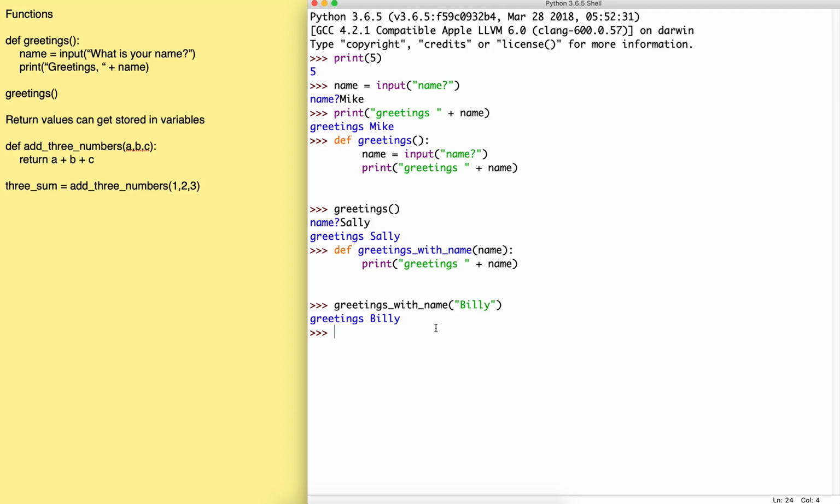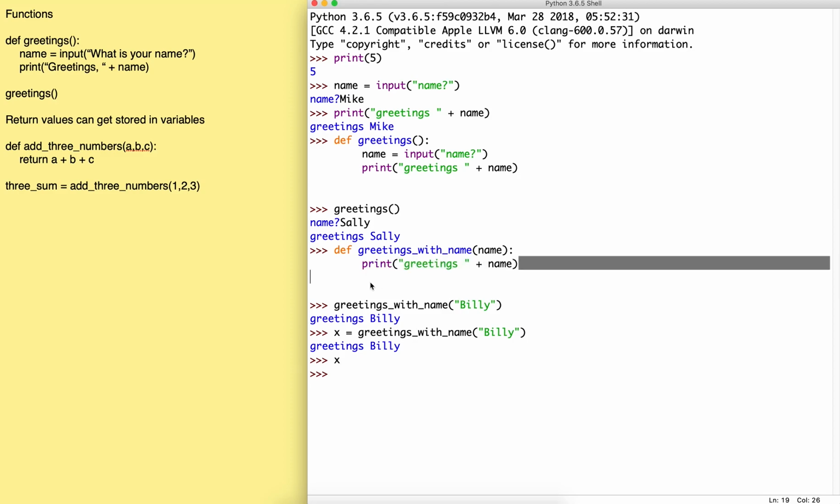Well, the problem with print, let's try doing this. Let's try setting a variable x equal to greetings with name, Billy, right? We get that output, but x isn't going to be equal to anything. If we do x, it's going to be blank. Now, why is that? Because we're not outputting a value. A function takes in an input and outputs an output, but the input can be non-existent and the output could be non-existent. In this case, the output is non-existent. I'm printing name, and that's it. I'm not saying this is what I'm returning.